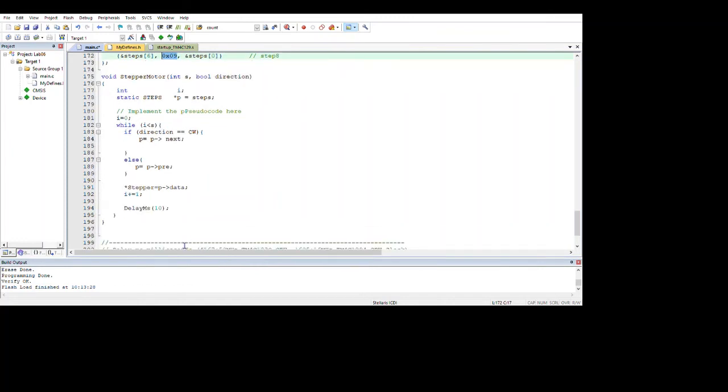And then it's going to increase i by 1, so it's going to increase this i here by 1, and there's going to be a delay of 10 milliseconds. And that's pretty much it. So now that I've talked about the code, let's see what the actual experiment looks like. So let's get to it.